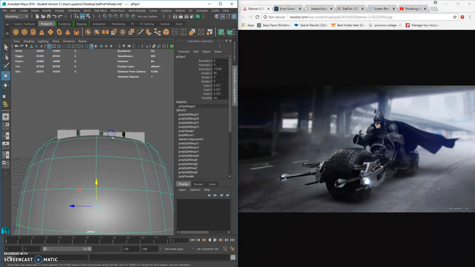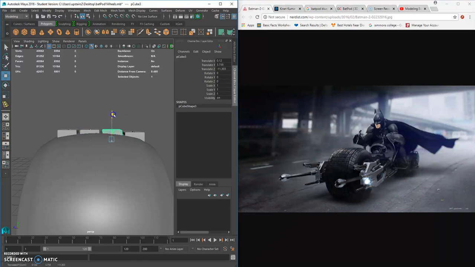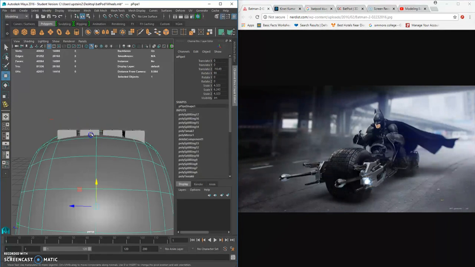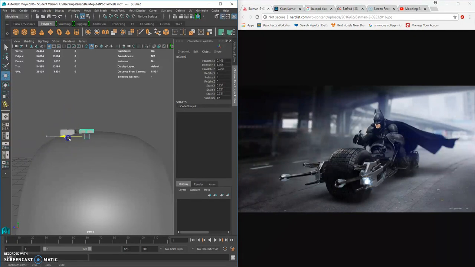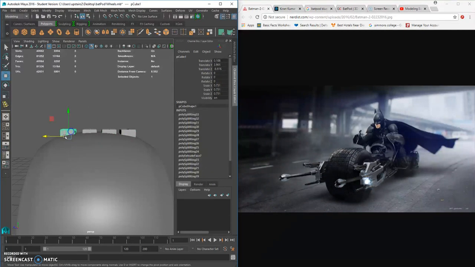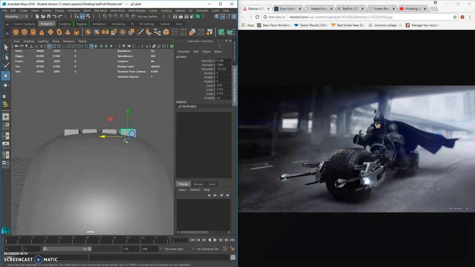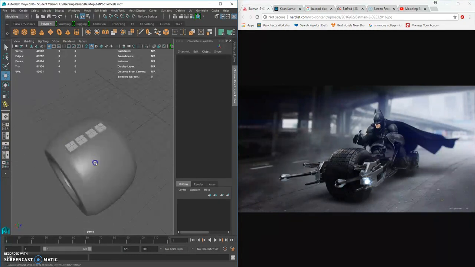Treads should have some height over the tire. Alright, so these are a little big. So we're going to go ahead and delete these. And we're going to make this a little bit smaller. So 1, 2, 3, 4. We can space these out so they'll look good. Okay, beautiful.